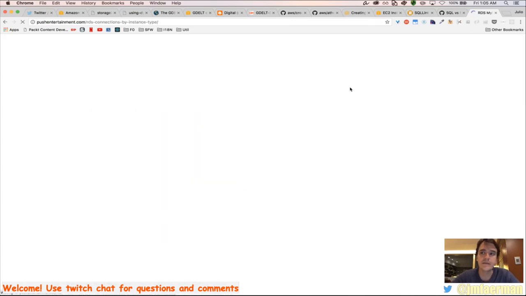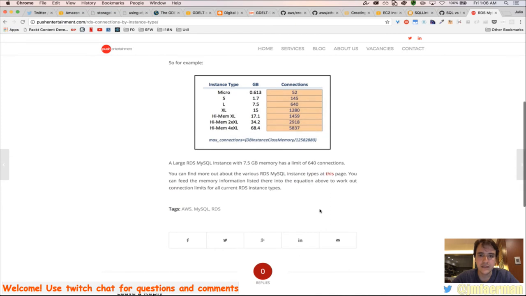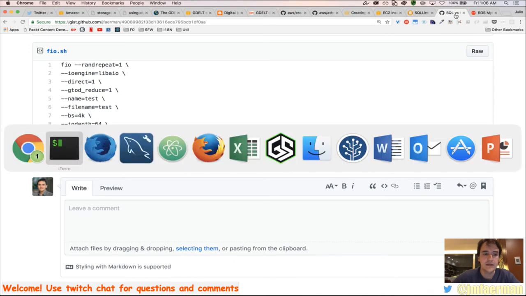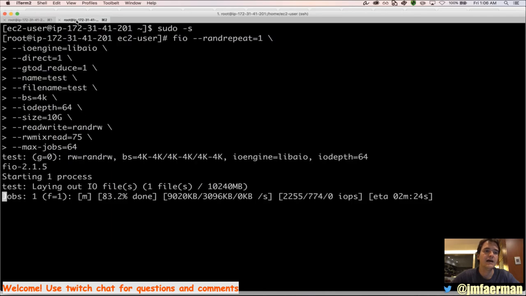This was actually tested. This is the formula: the DB instance class memory divided by this interesting magic number. This will give you the number of connections you can have per instance type. So we can have thousands of connections easily on our 8 extra large instance, probably around 10,000.